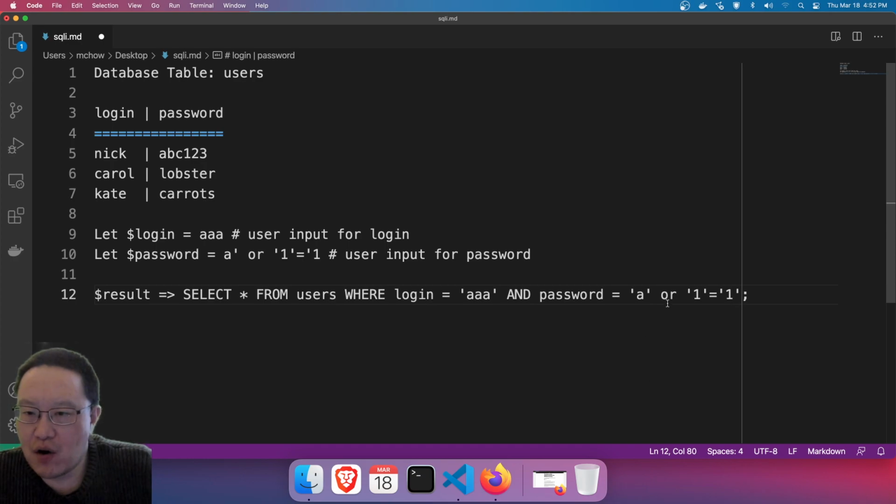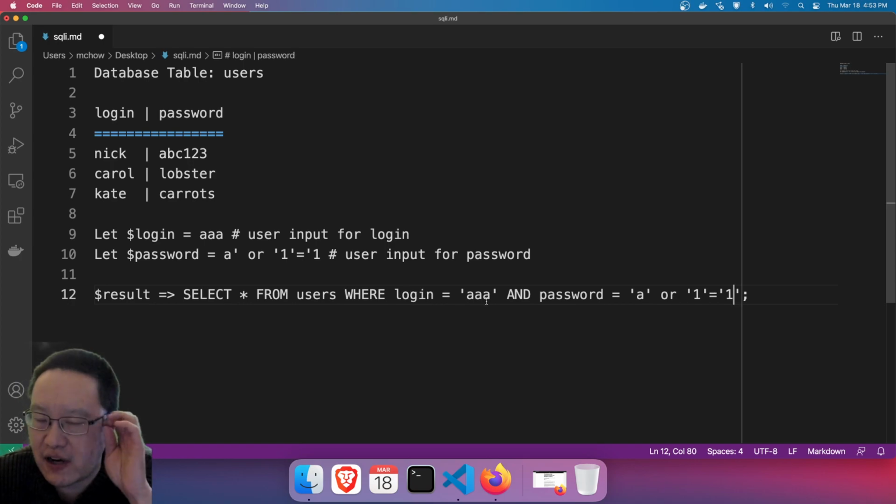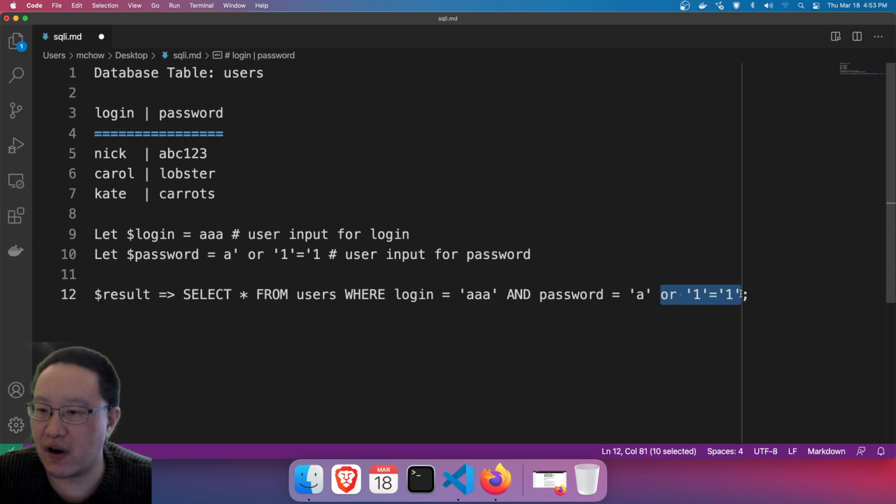Remember, the operator OR is actually not only a keyword, but is also an operator in the structured query language, SQL, as with AND. So now let's do the math. Where login equals AAA, that could be true or false. Let's forget what's in the database table. Login equals AAA, that could be true or false. It doesn't matter. And password equals A, that could be true or false. But then this part right here, or single quote one, single quote equals single quote one, single quote.